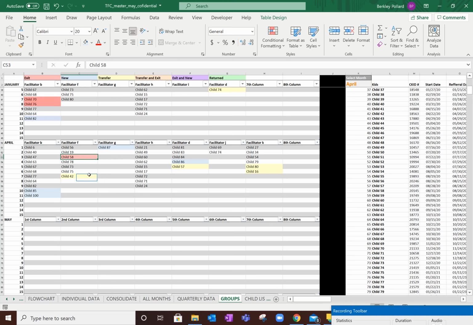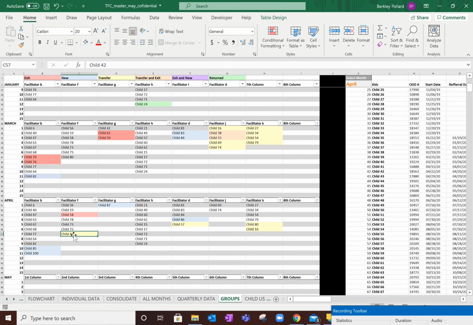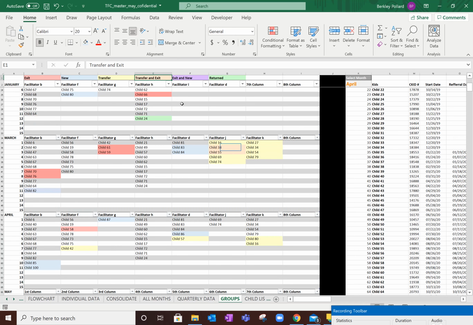If they are a transfer, highlight it yellow. So for example, child 42 is a transfer for facilitator F in April, so if I look in the previous month, I see that child 42 was with facilitator G last month. So 42 for G in March, but in April gets transferred to facilitator F. If a cell is highlighted in orange, that means that they not only transferred, but they also left the program that month.